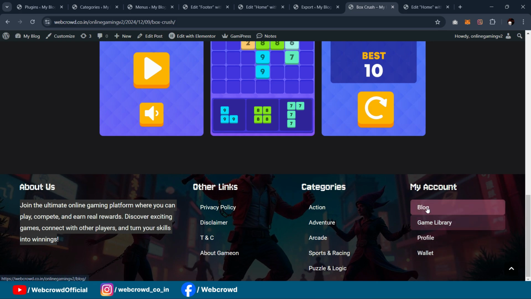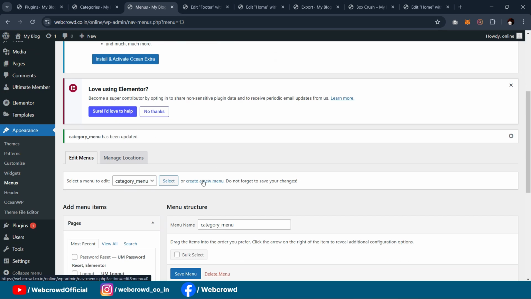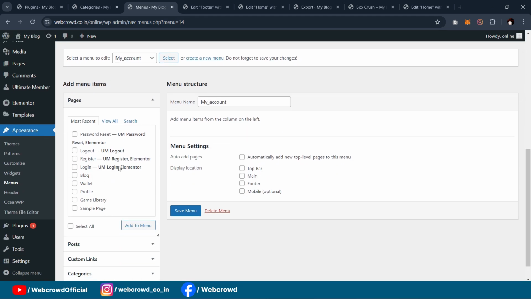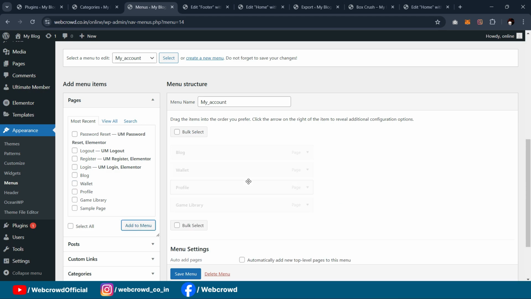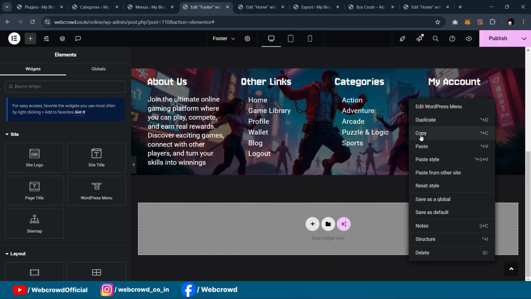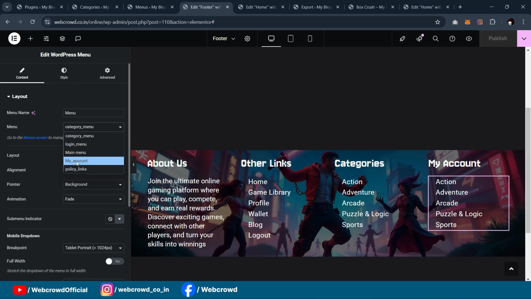So these pages are already created, so we will create the menu for this as well. Create menu, and here will be my account. So we have blog, I will add profile, wallet and game library. I will publish it and will refresh. Okay, so here select the menu which is my account.